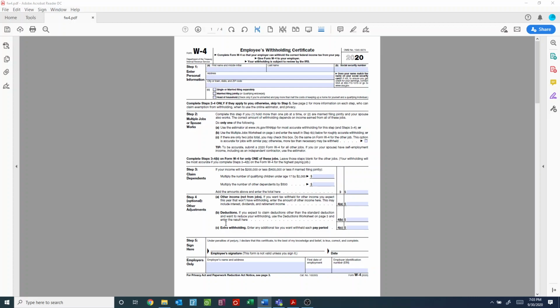And that is a basic overview of the 2020 W-4. Remember, the goal of this form is to make your tax refund or balance due zero or as close to zero as possible.